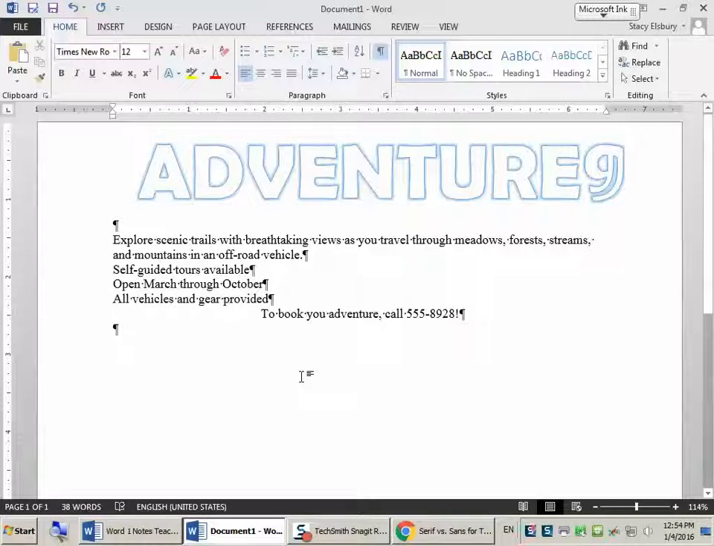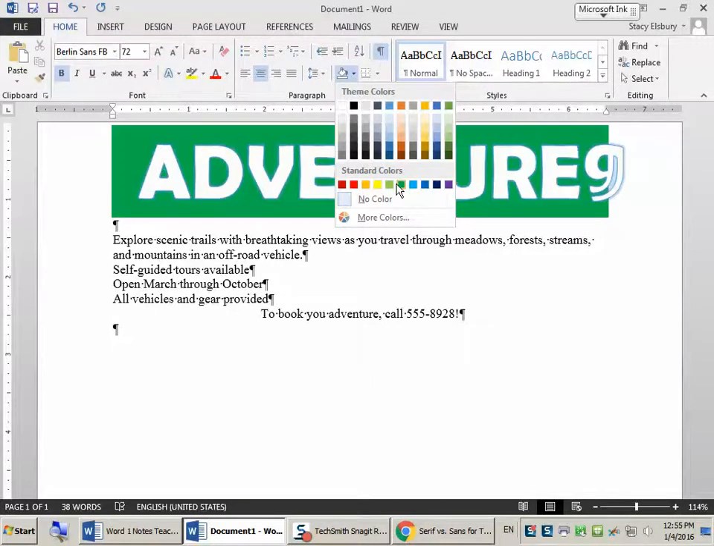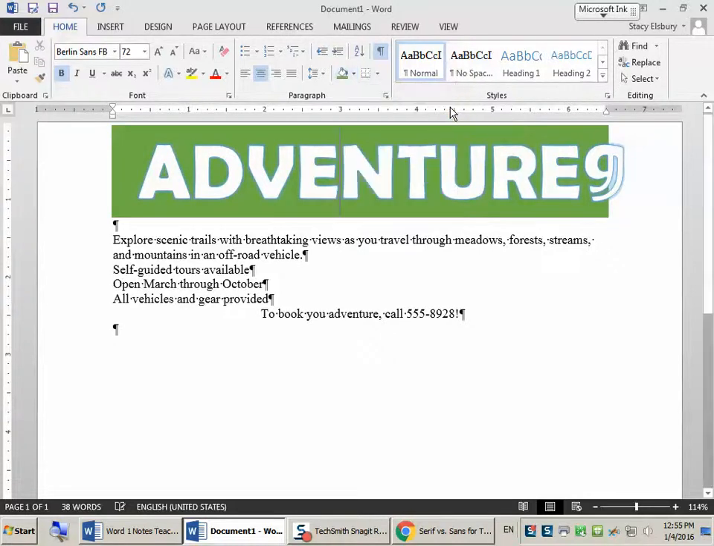Now the next thing we want to do is shade a paragraph. And when you shade a paragraph, you're just coloring the rectangle that's behind the text. So click somewhere in the paragraph. And then we do the bucket for shade. And we want to make it green. Let's see. Accent 6. Here we go.